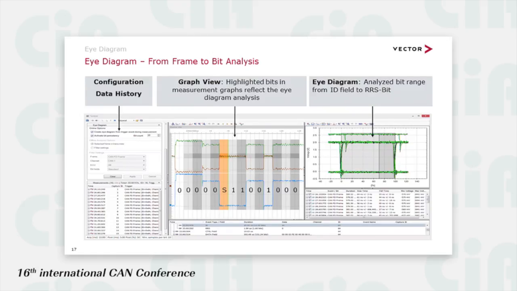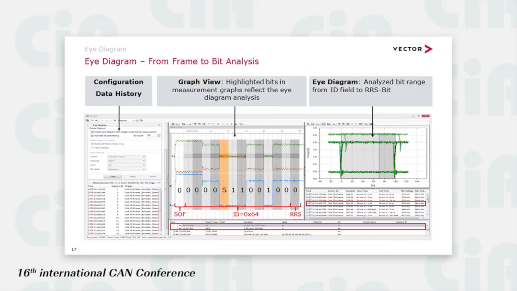And now I want to show you that you can see both effects of arbitration in both windows. At the beginning of the arbitration, several nodes send dominant bits. Therefore, the voltage level increases. What you can see here in the frame layer, and you can see also here in the bit layer. And after the analyzed frame has won arbitration, the bit level decreases. Arbitration is completed. And this is also reflected in both windows.